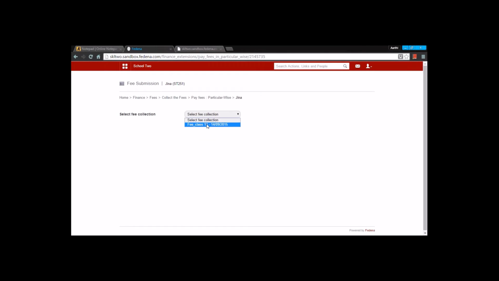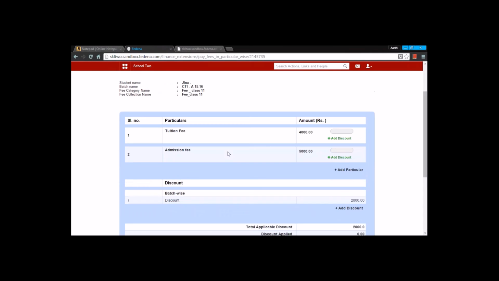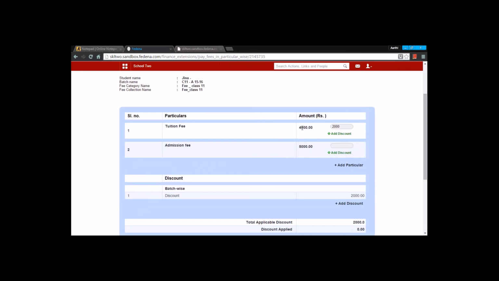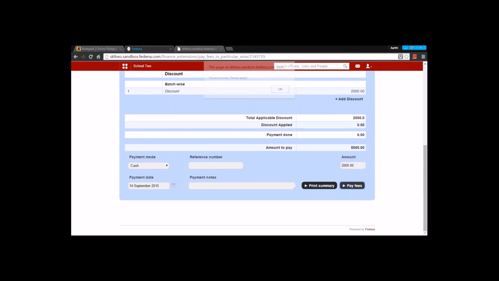So let me choose a student name here. And this is the fee collection that I've created. So for this collection, I'm going to make a particular wise payment. It can be a partial payment as well. So I want to pay an amount of rupees 2000 right here. One thing that you need to remember is that if I'm going to pay an amount of 2000 out of this 4000, I can go for fee payment.